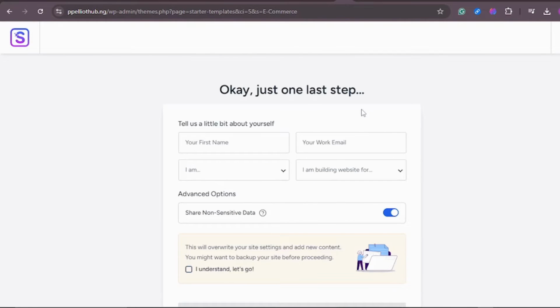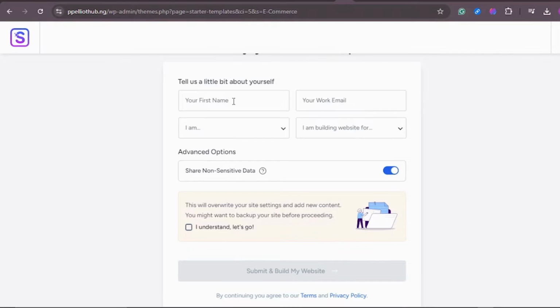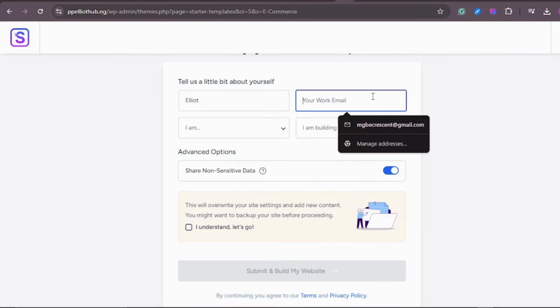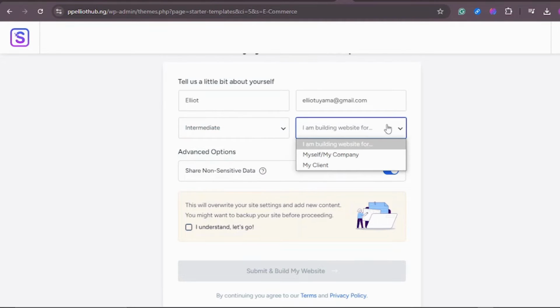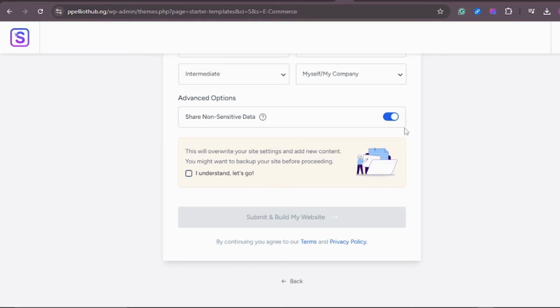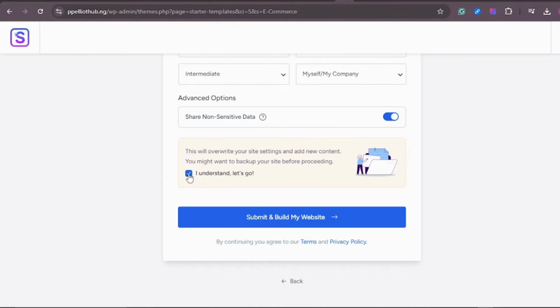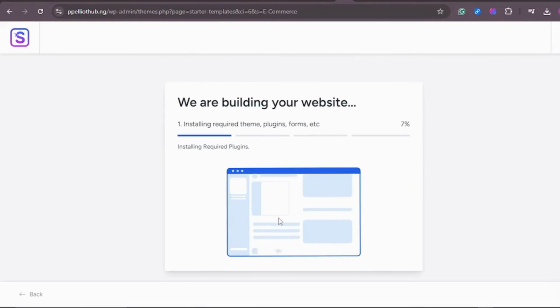Then this is the last step. It is just going to ask you to tell them about yourself. Here you put your first name, then your work email, then your experience level with WordPress, intermediate. Then what you're building: I am building this website for my company, for myself, for my client, for myself. Here you can share non-sensitive data. If you don't want to share it, you can turn this off, but I'll just leave it on for myself. Then you need to agree to their terms and conditions, then click on start building my website.